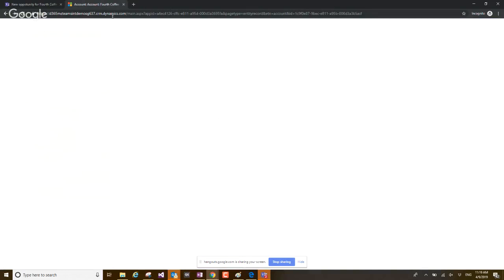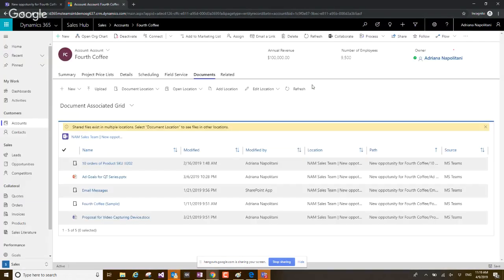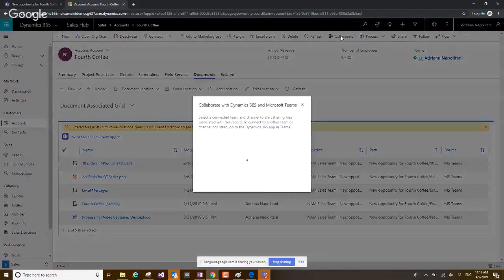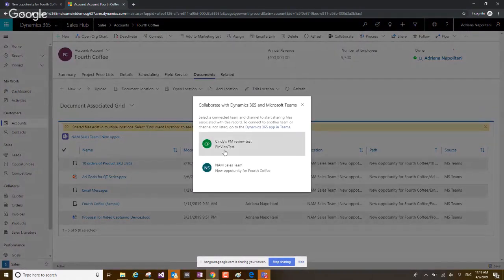And the other way, this is a Dynamics page. On the Dynamics record page, we introduce this new Teams Collaborate button. If they click this new Teams Collaborate button, they will see these two Teams collaboration channels which are connected to this record. That means this record has been pinned to these two collaboration channels, and the Dynamics user can leverage all these existing connected channels to start their collaboration work.